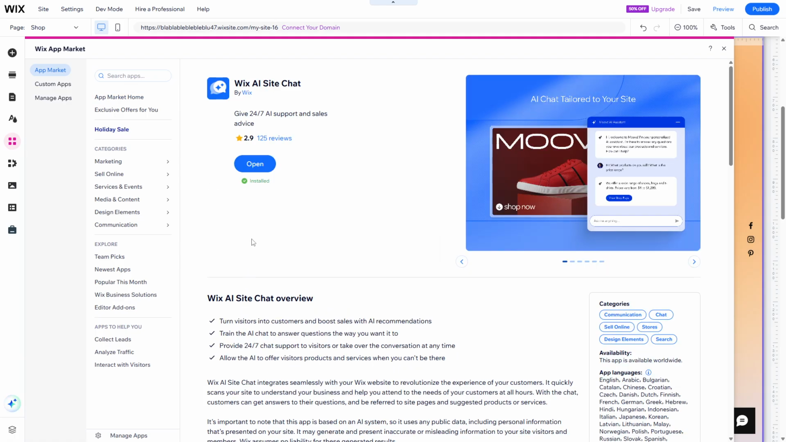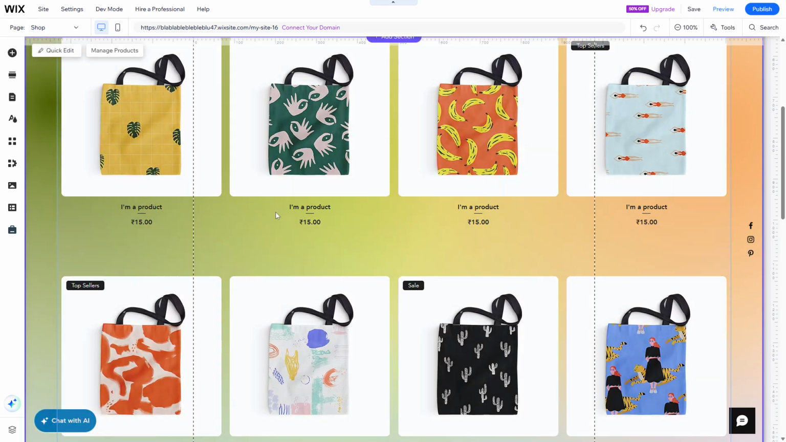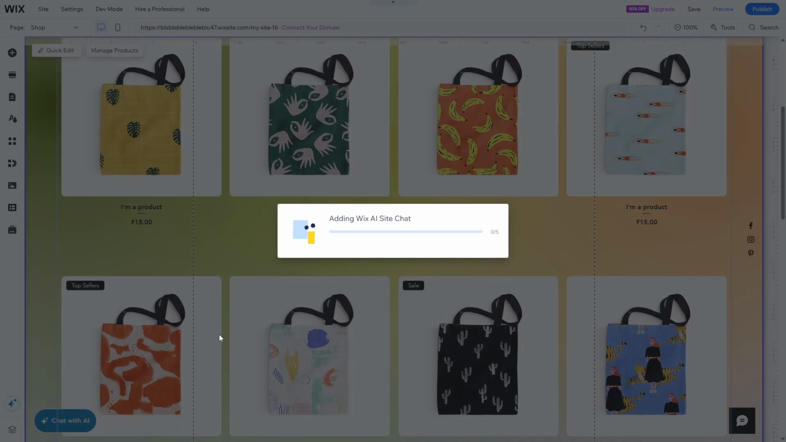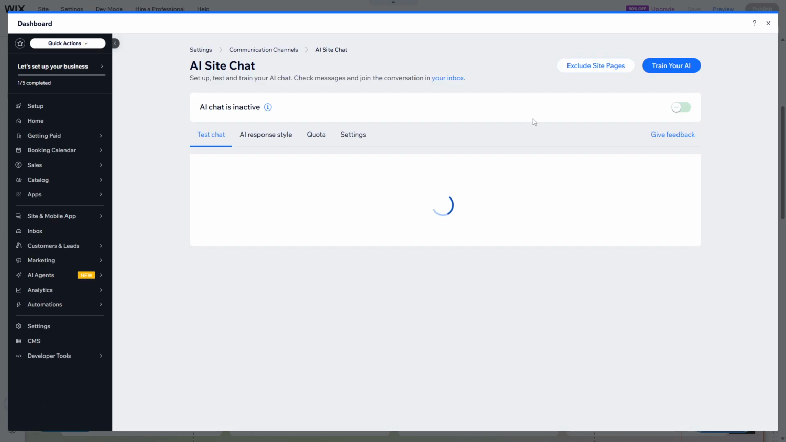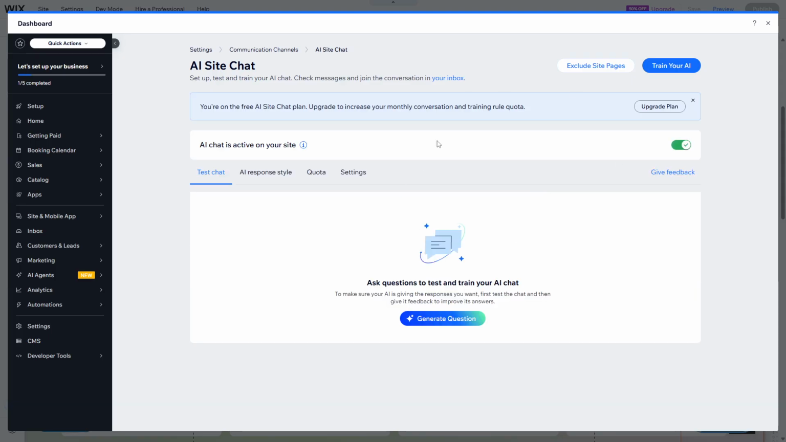app into your website. Now that the app is added, let's set it up and tailor it to fit your website's needs. Head over to the AI Site Chat section in your site's dashboard. This is your command center for the chat assistant. Begin by clicking on the Settings tab. The first thing you'll notice is an activation toggle. Click this to switch the assistant on. It's essential to get it up and running.